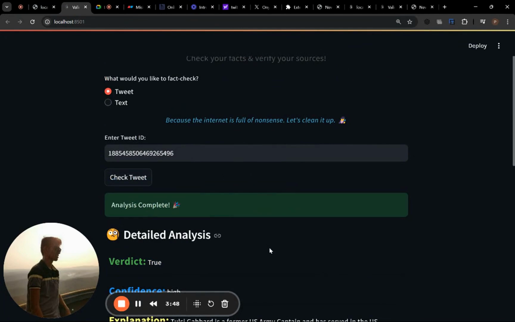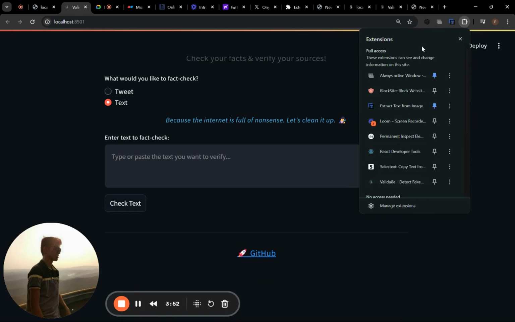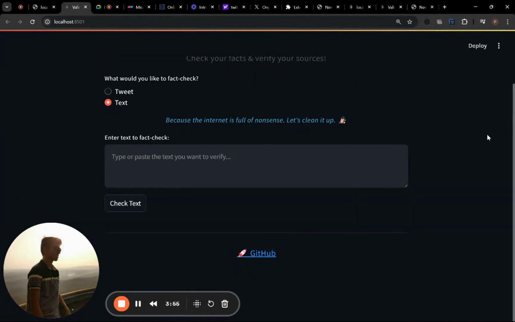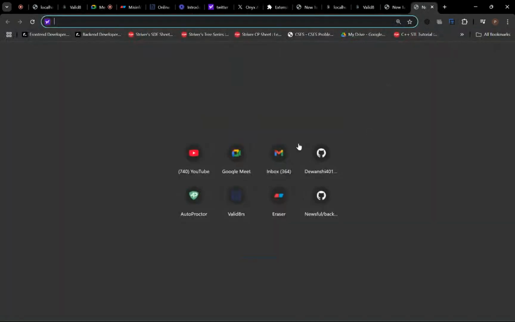Also, we have abstracted this entire fact checking mechanism into an extension, like I said before. So let's say the user is browsing the internet, like on any website.